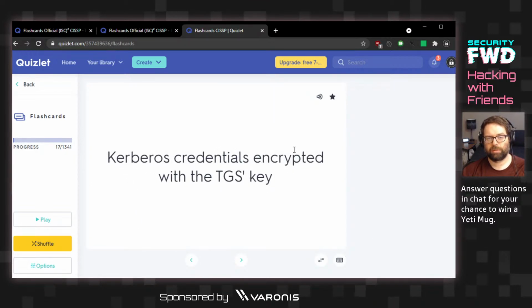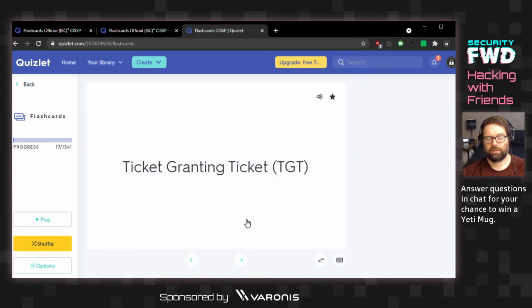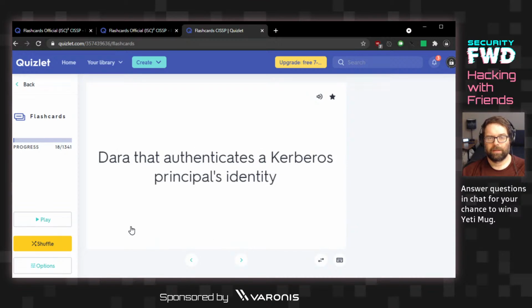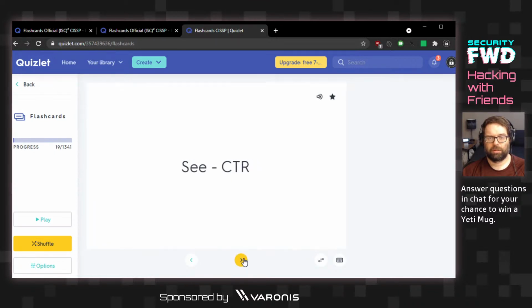Kerberos credentials encrypted with the ticket. Okay. Data that authenticates a Kerberos principal's identity is the ticket. Okay. C. Counter. I don't know what these are.